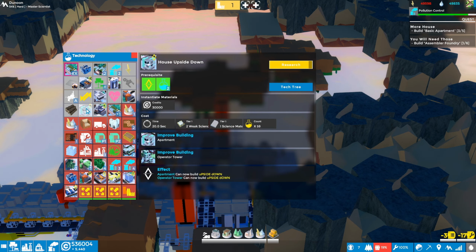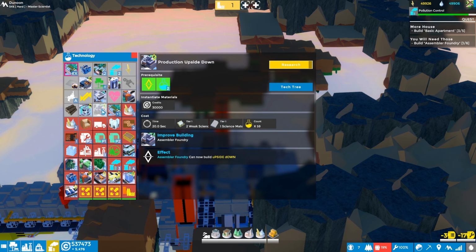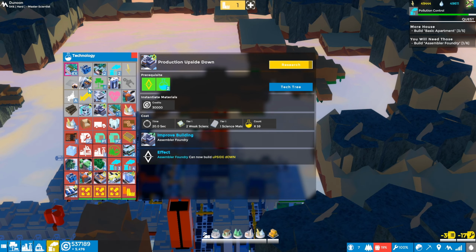Huh. Seems like we should already be able to do it. I mean, the apartment is just a different building, right? The apartment is a different type of building. I should be able to build on top of the basic apartment. Not sure what the issue is there. It's a little bit of a bummer because that's something we could easily do right now.